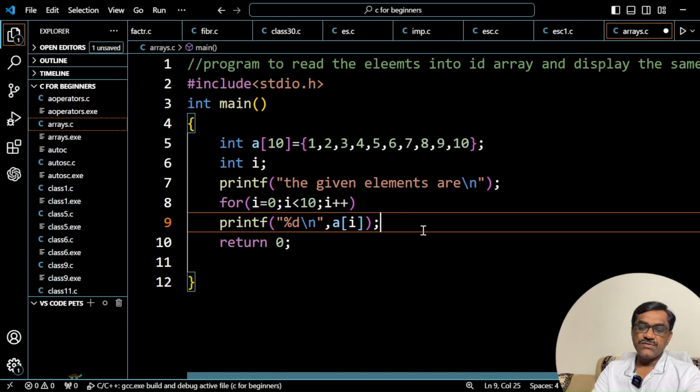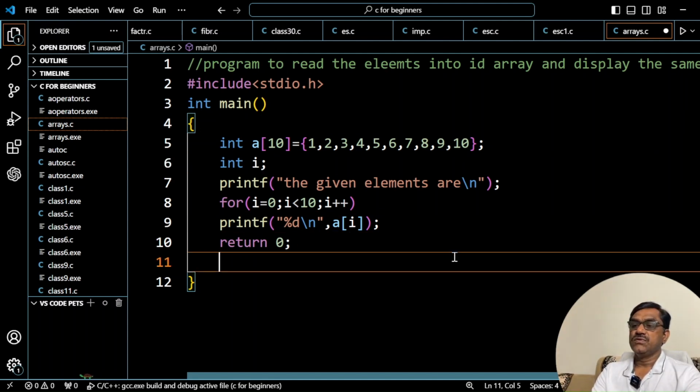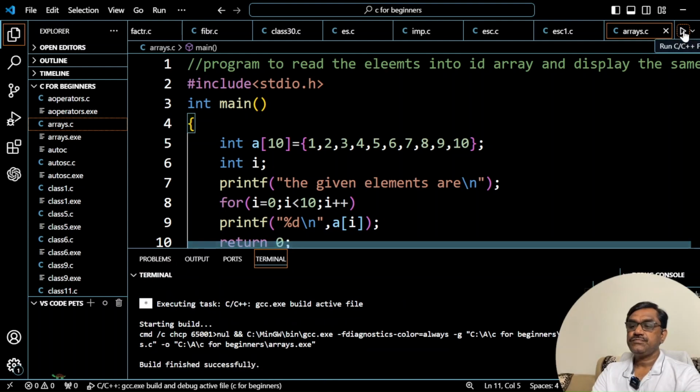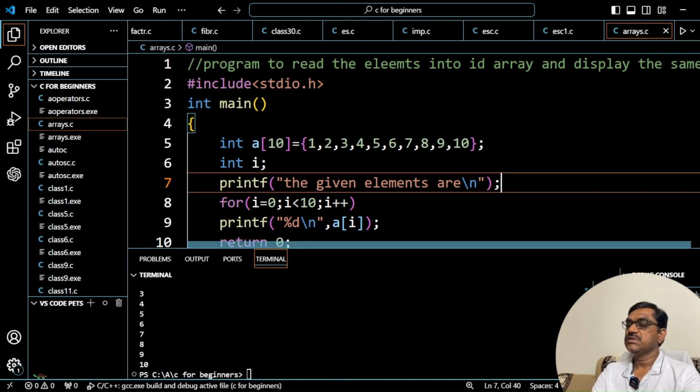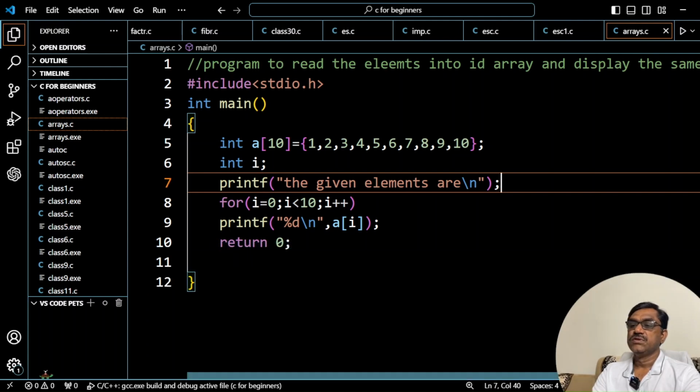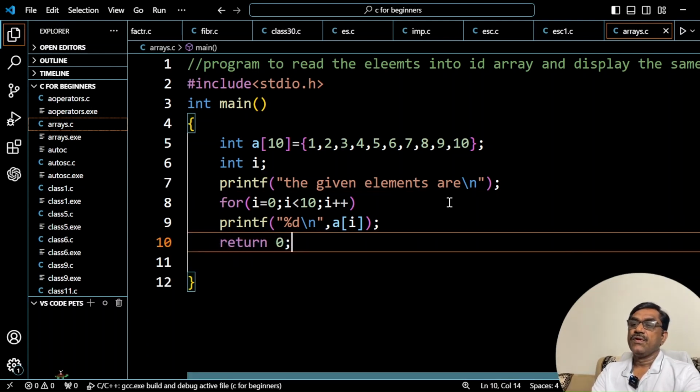See, whenever you execute this program any number of times, the output is only 1 to 10. You can't expect different values, and different values could not be printed. Why? Because in the program itself you are assigning the values like this, right? So if I execute, I'm going to get the same output. You see here, the same output. So this is another way of initializing an array, right?